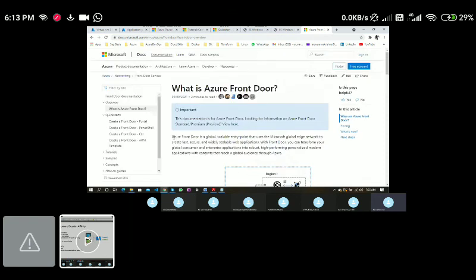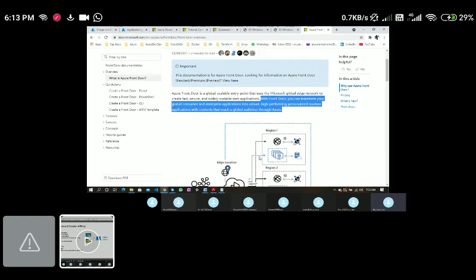Let's say here you could see, Azure Front Door is a global, scalable entry point that uses Microsoft's global edge network to create fast, secure, and widely scalable web applications. With Azure Front Door, you can transform your global customer and enterprise applications into robust, high-performing, personalized, modern applications with content that reaches a global audience through Azure.